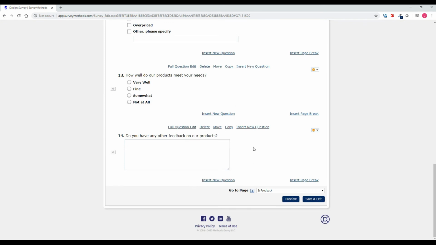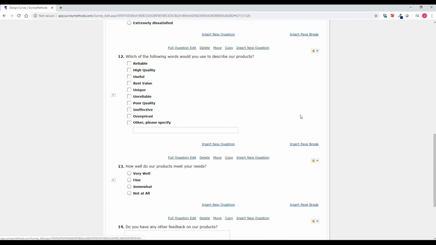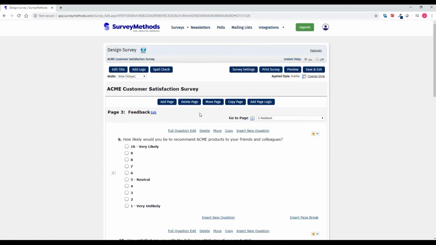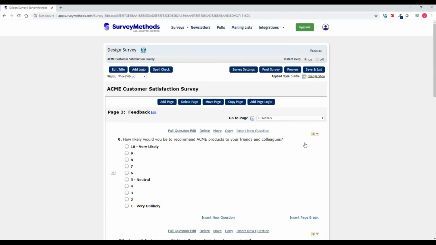There are various buttons on the page that you can use to modify your survey. You can insert a question before or after any existing question. You can copy and modify a question, delete a question, insert a page break, or many other options. I'm happy with my survey as is, so I will move on to customizing the look of our survey.